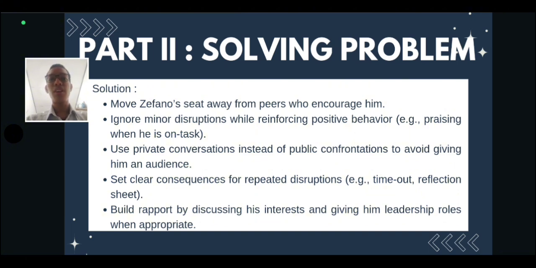Point 4, set clear consequences for repeated disruption. For example, timeout, reflection sheet. The last point is build rapport by discussing his interests and giving him leadership roles when appropriate.